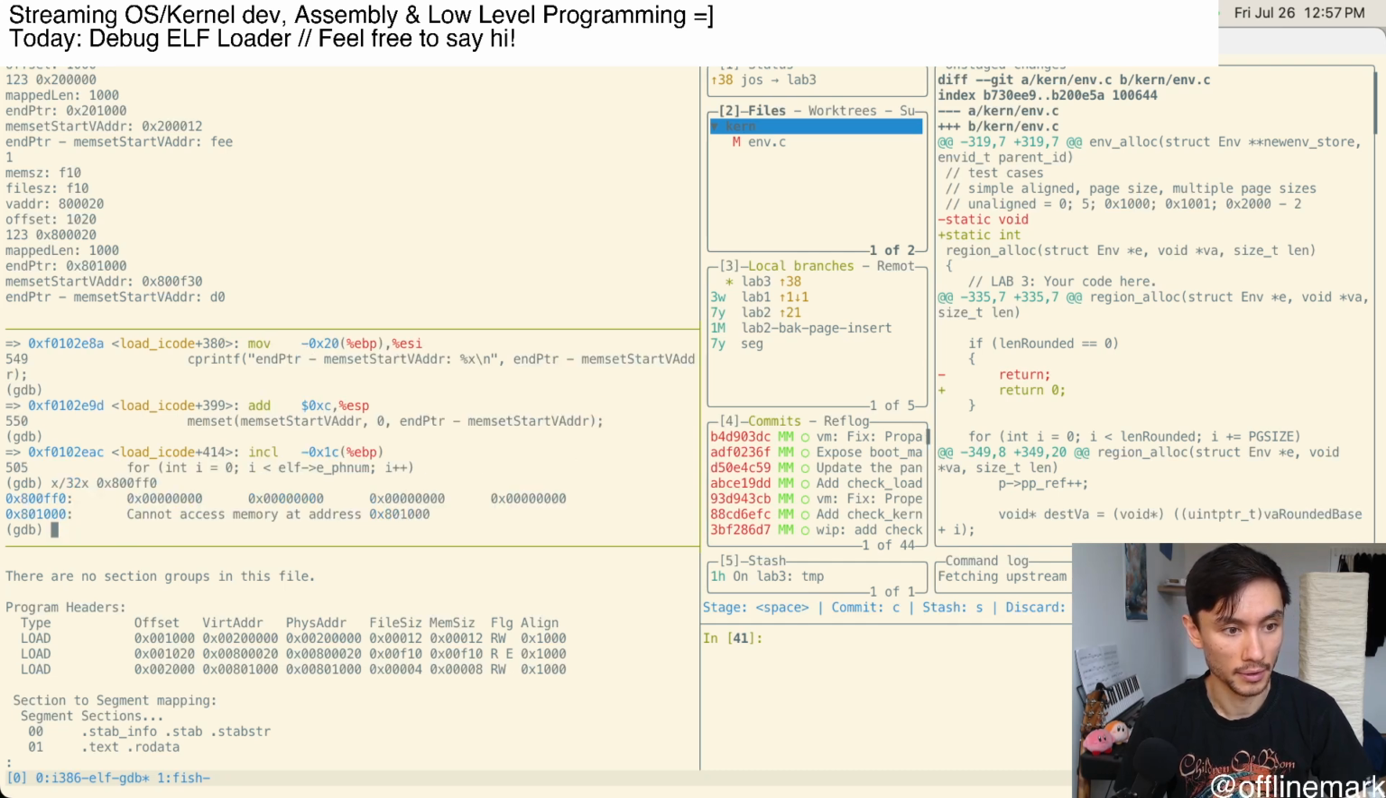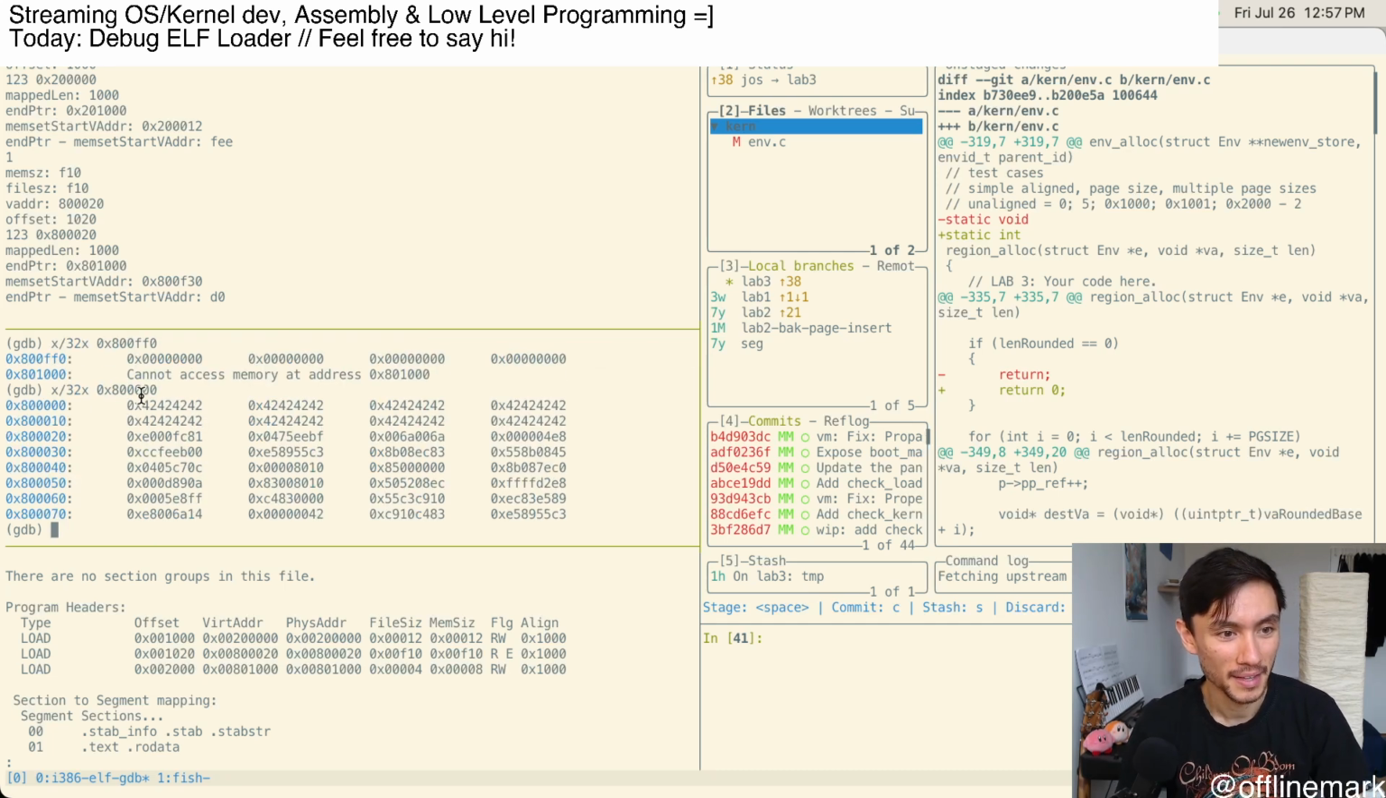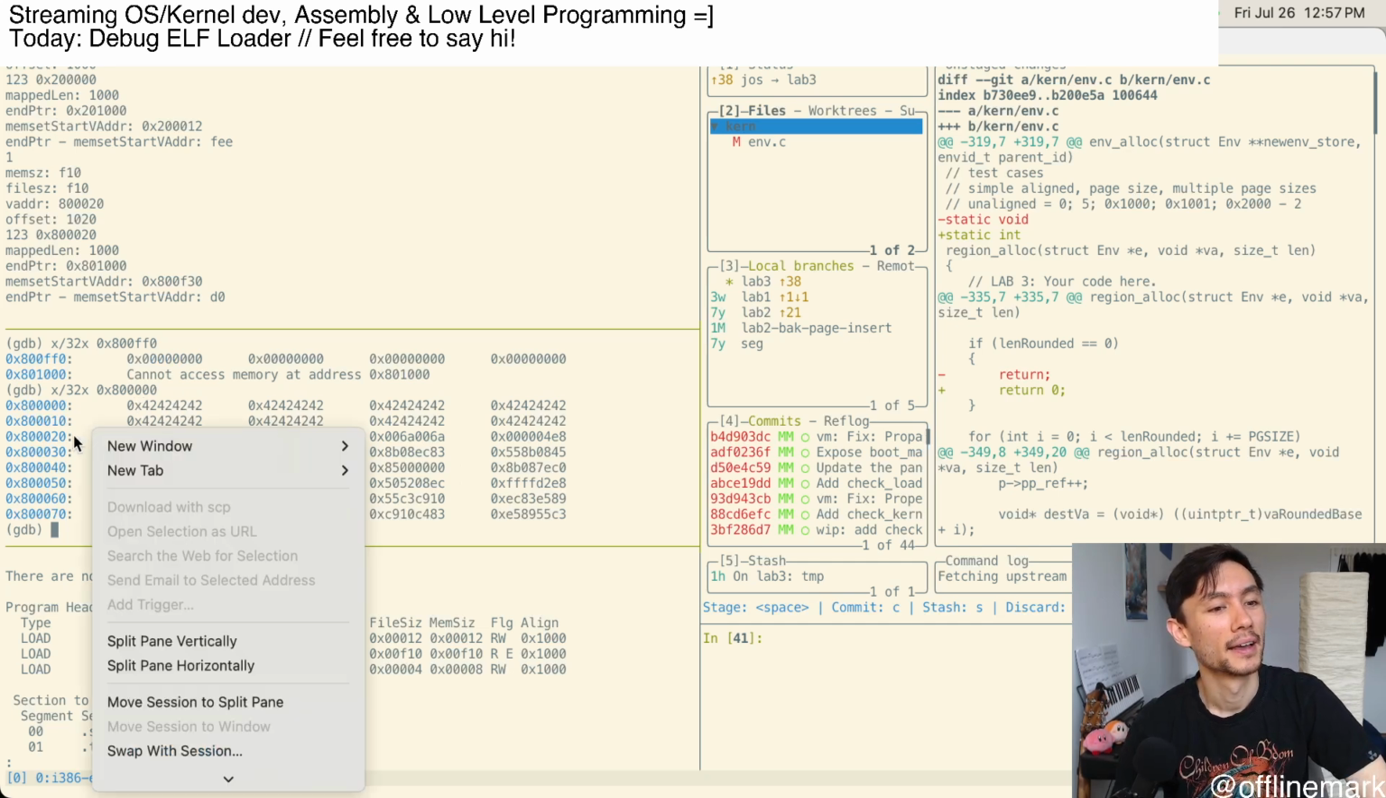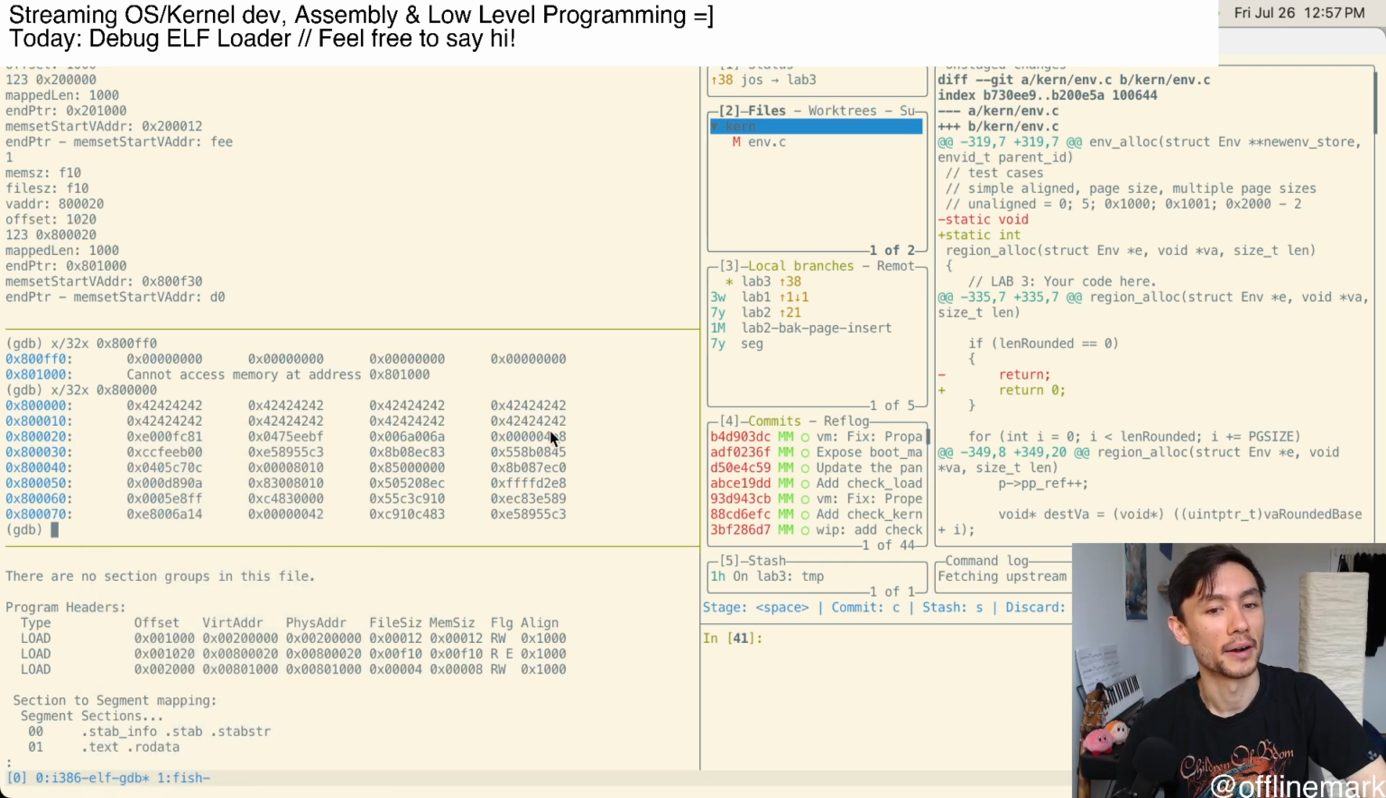So that region is no longer poisoned. It's perfectly cleared to 0 all the way to the end. And the start area, though, has what? 32 bytes or 16 bytes or whatever it is. I think 32 bytes of 42s because we forgot to clear that out, which is pretty satisfying to see.